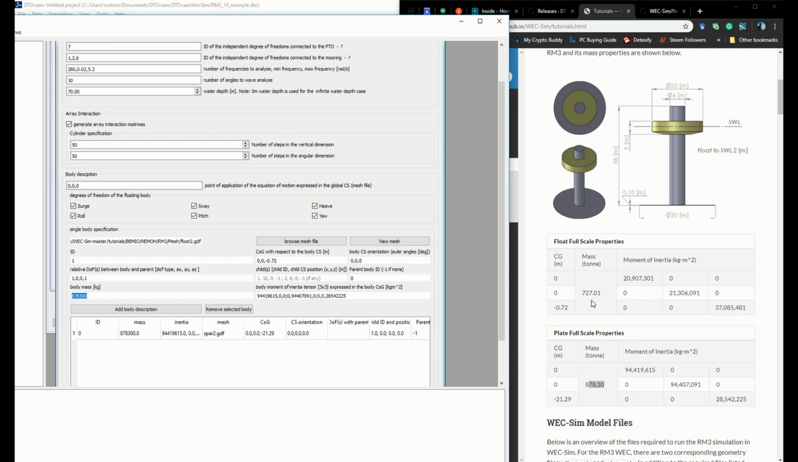The body mass in kilograms we can get from this page, and it'll be 727,010 kilograms. And then again, we will separate our columns of our moment of inertia tensor with commas and the rows with semicolons. So this will be 20,907,301, 0, 0, semicolon, 0, 21,306,091, 0, semicolon, 0, 0, 37,085,481. Let's add that body description, and now we can check our inputs.